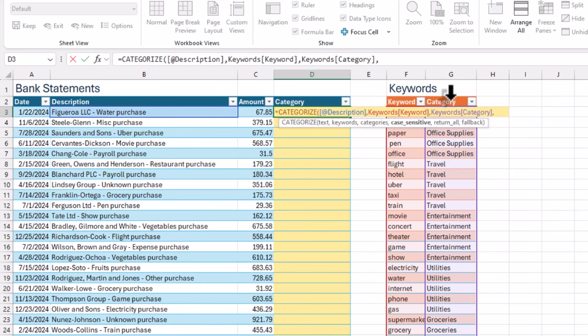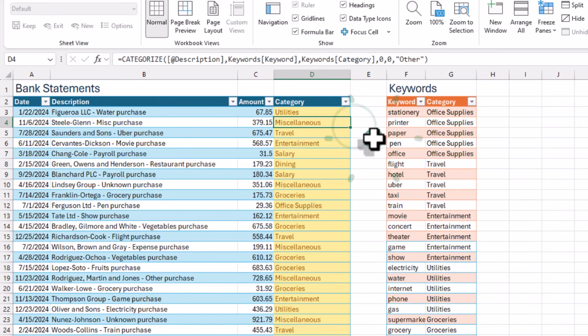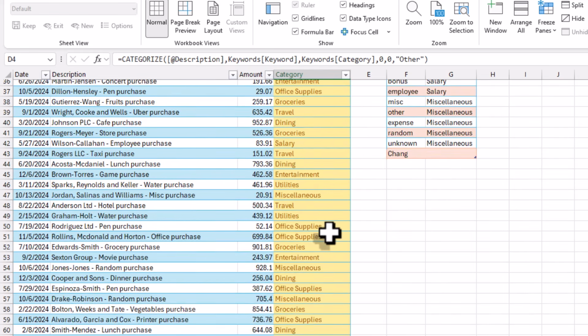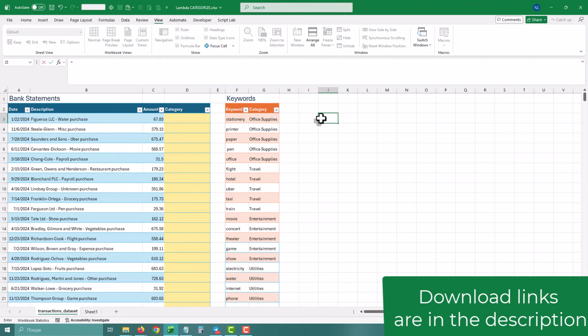I've got two tables, bank statements and keywords to categories map. I just click into category and type categorize. And just like that, every transaction is neatly labeled. So let's build it from scratch together.